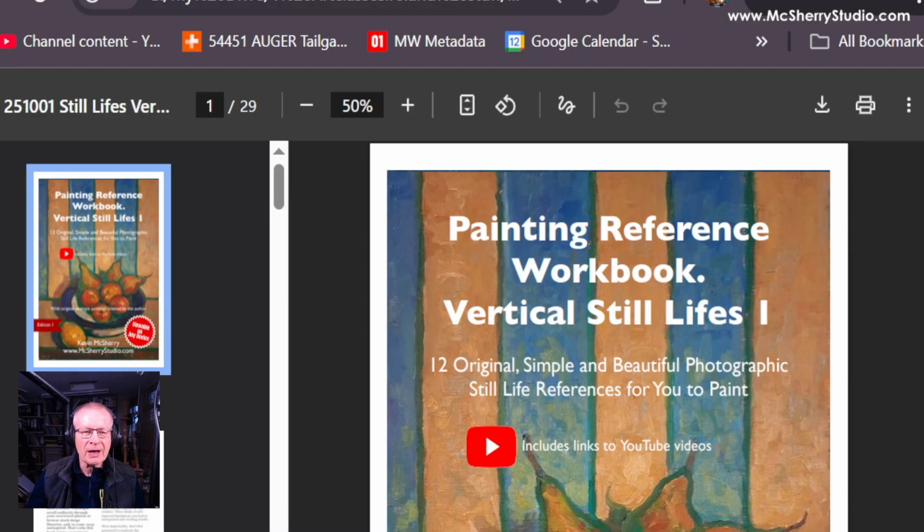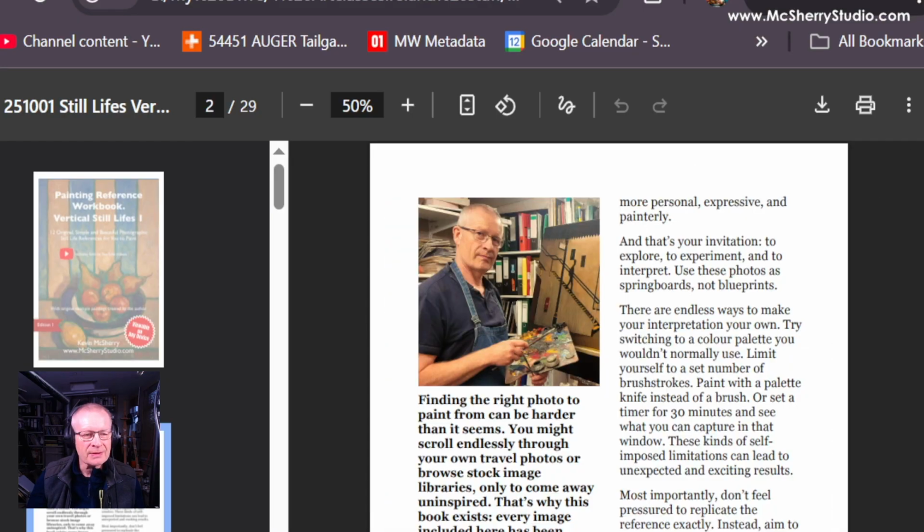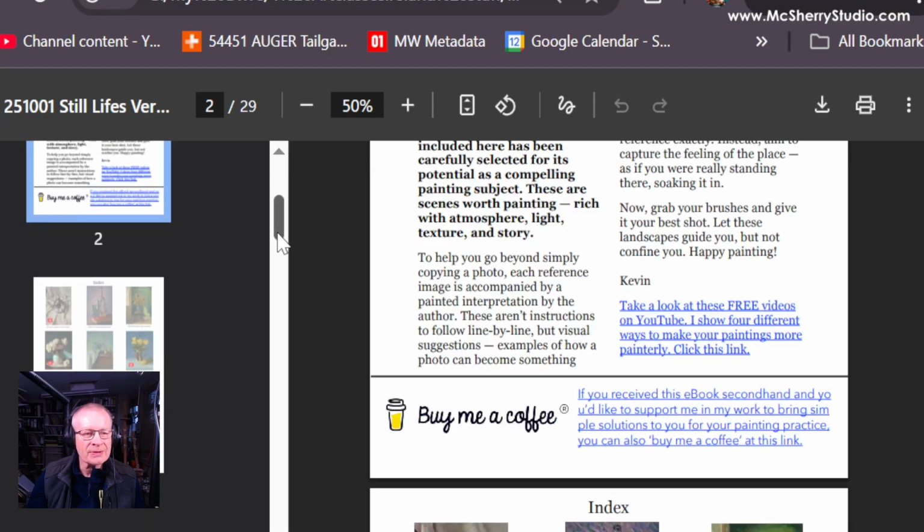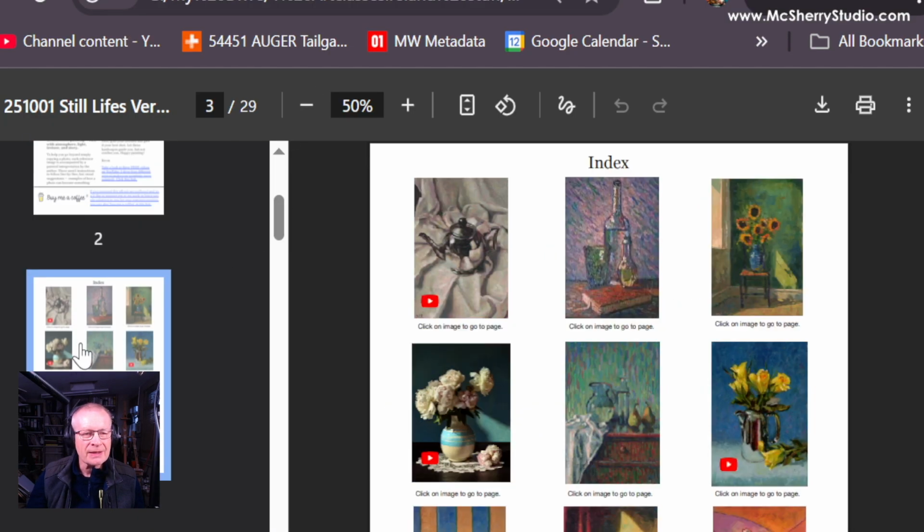Okay, so here we are on the front page. I can navigate the pages through here, though you probably won't have to, because this will take up the entire display. Let's move down a second. There's the introduction, and then we go to the next page. Here is essentially the index page, which shows you all of the available photographic references.